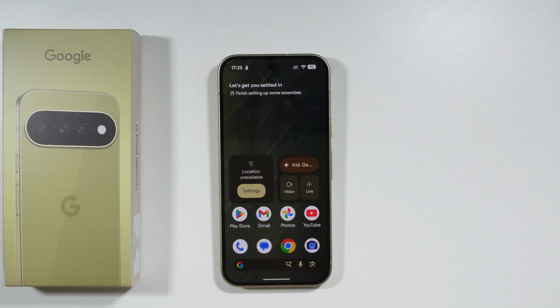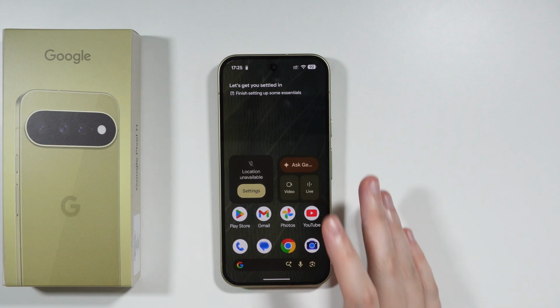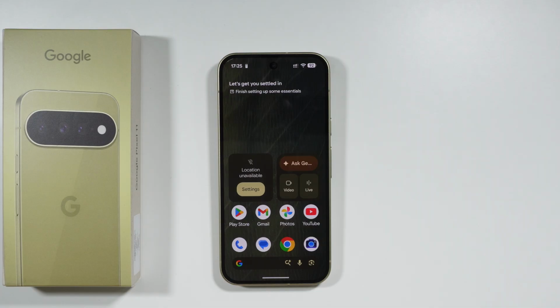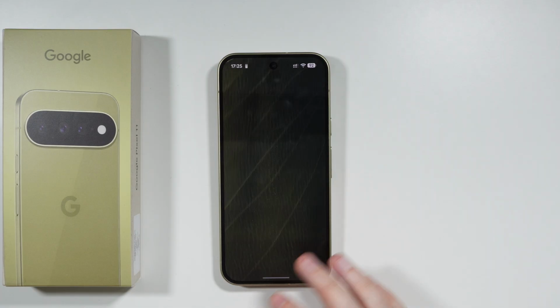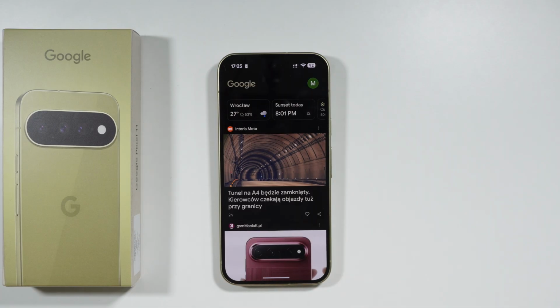To search by image on Google Pixel 11, I think the easiest way to do so is by using Circle to Search. So essentially, you can find any image that you want to use as a reference that should be used to search for the source, for example.